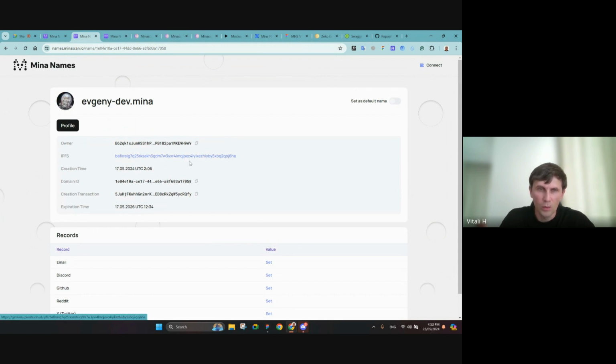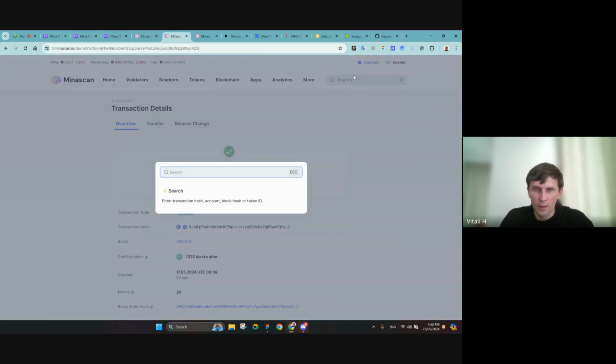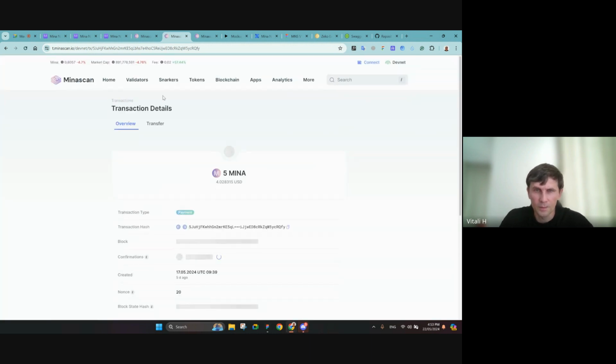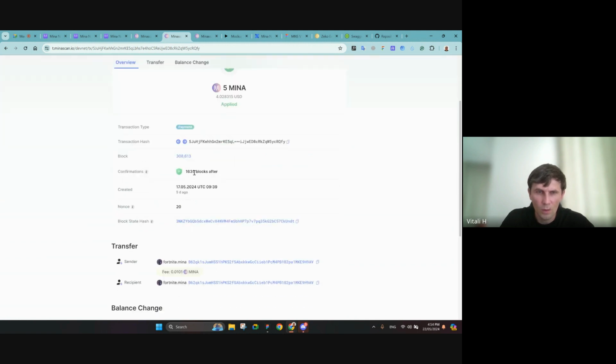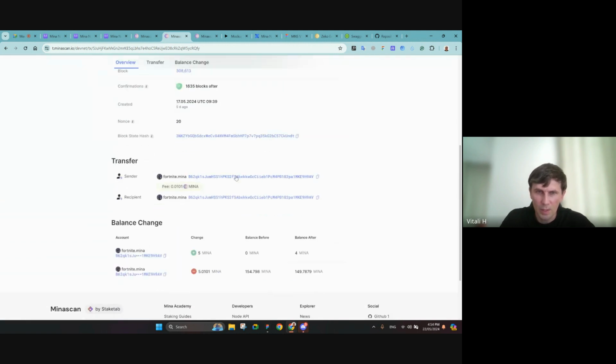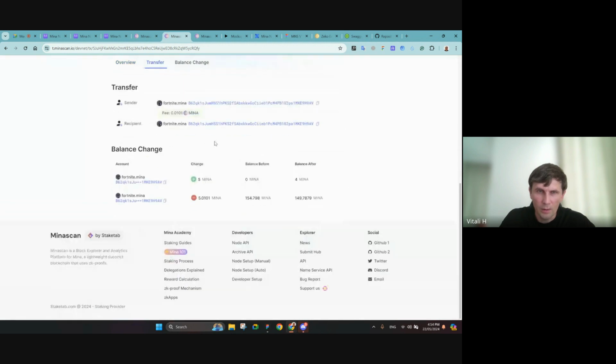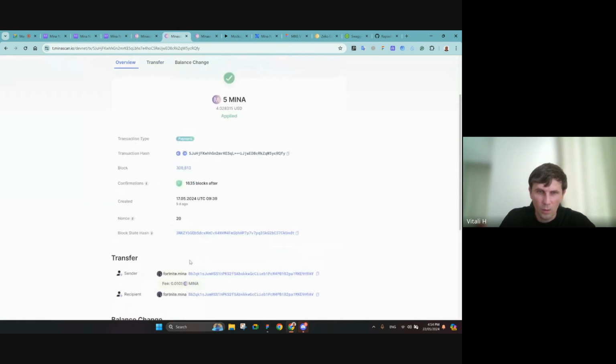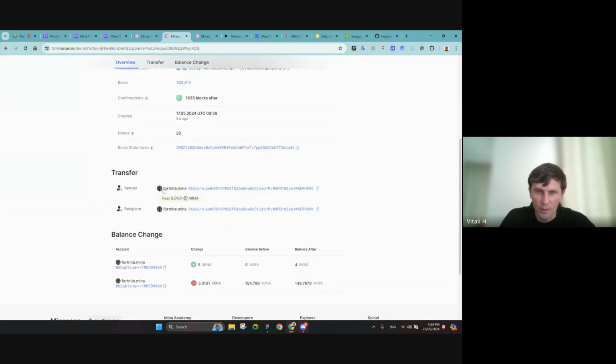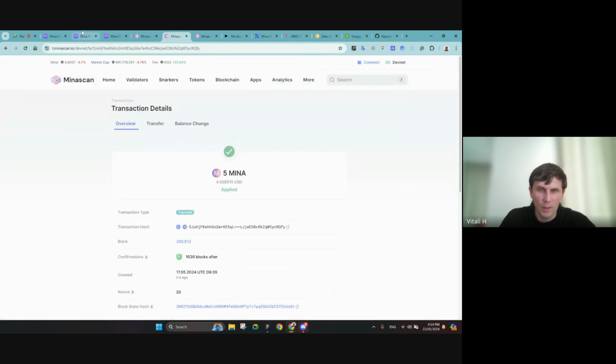So when you go to the explorer, this is a transaction. This works already. You see it's on Devnet, on Minascan. So we see this transaction created a domain. We see all of these marks of the domain names near the account address. It works and it's on Minascan already.